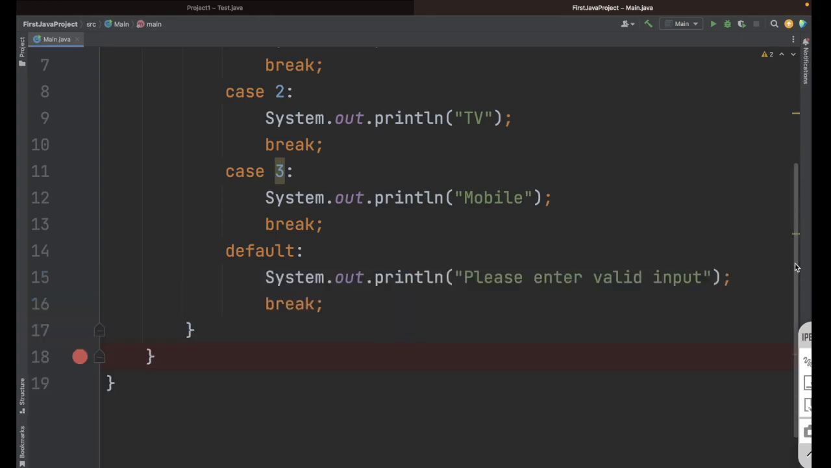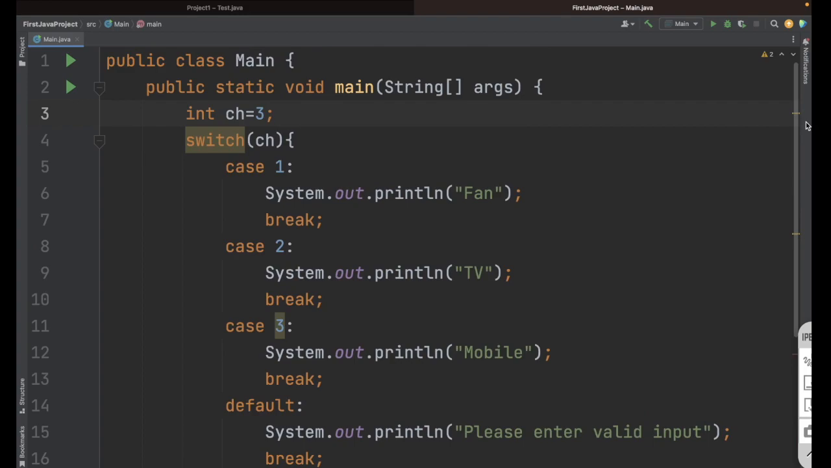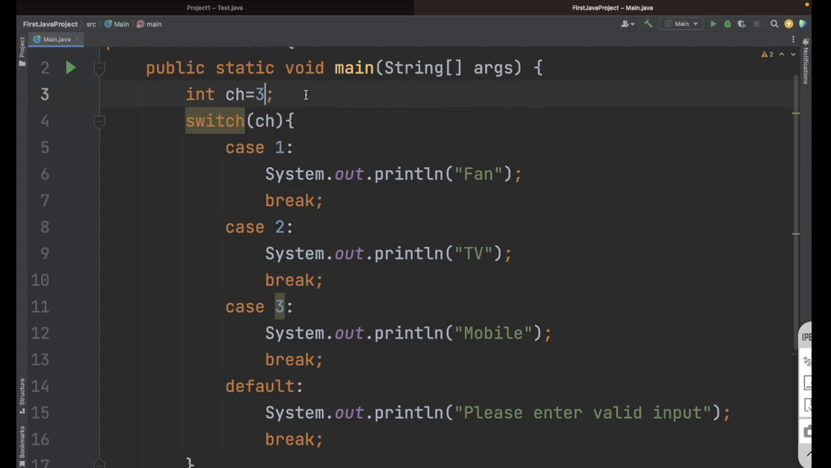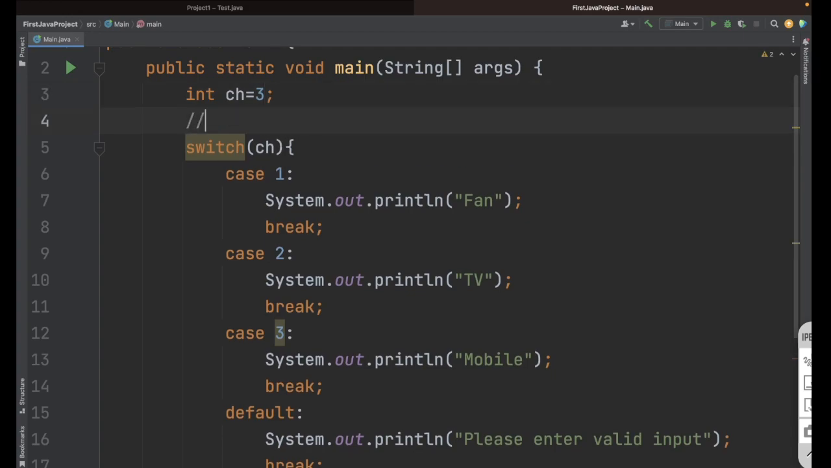Are we clear with the switch statement? Any confusion? Everyone clear? Clear, right?